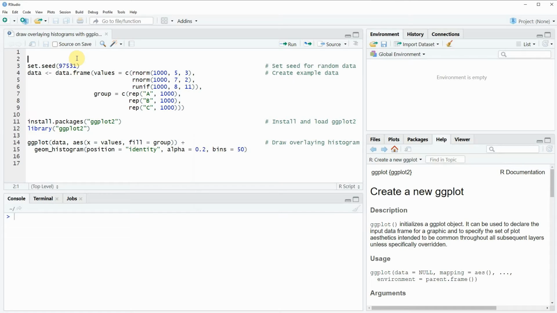Hi, this is Joachim for statisticsglobe.com, and in this video I will show you how to draw overlaying histograms with the ggplot2 package in the R programming language.